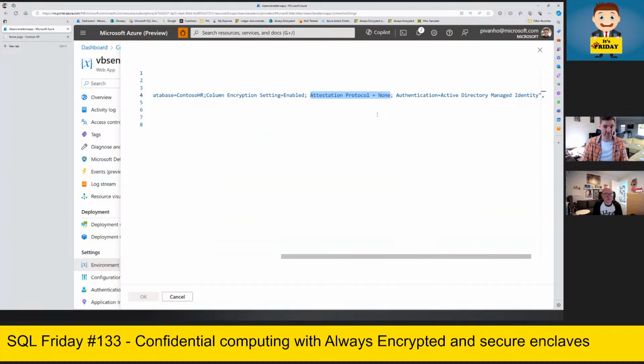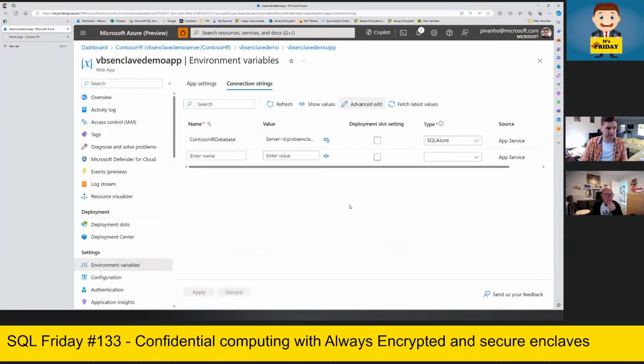MAA stands for Microsoft Azure Attestation. And then you need to provide an extra parameter, which is the attestation URL of your attestation service, right? Now, let me jump into the application.